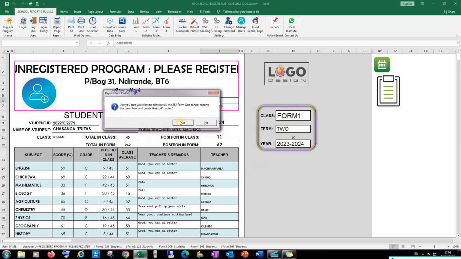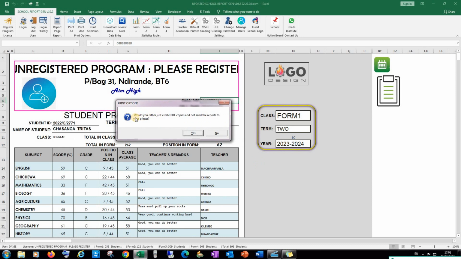So you click yes. Then the second prompter is, would you rather just create PDF copies and not send this to your printer? If you want to send this to your printer, you click no. If you just want to create PDFs, you click yes. In this particular case, I'm going to select yes because that's what I want to do, not to send to my printer and waste paper for this particular demonstration. I just want to show you the system generating PDFs.